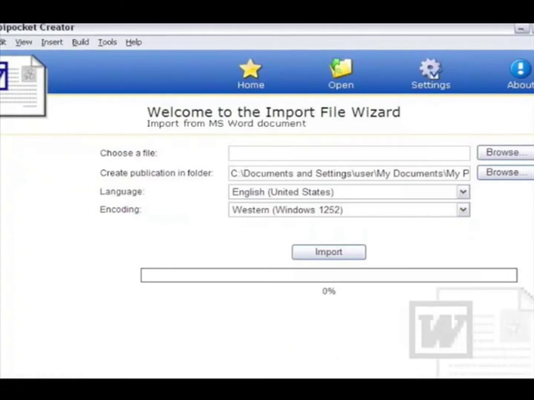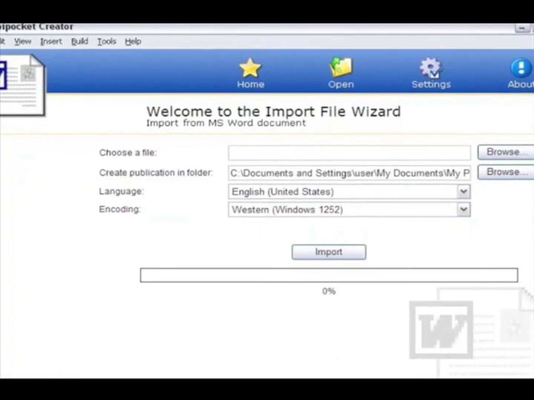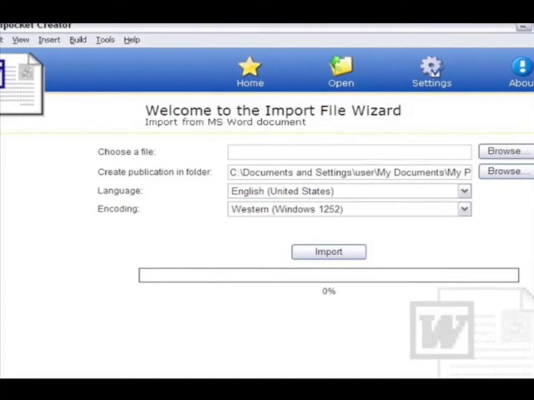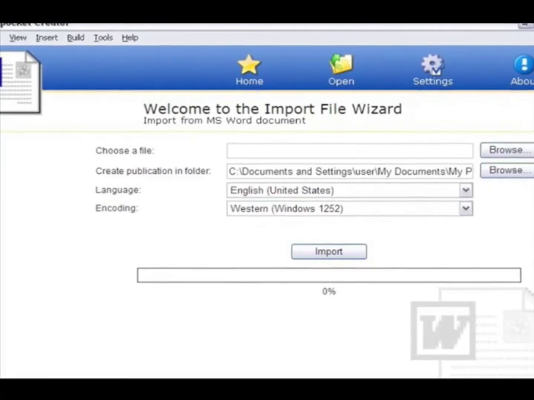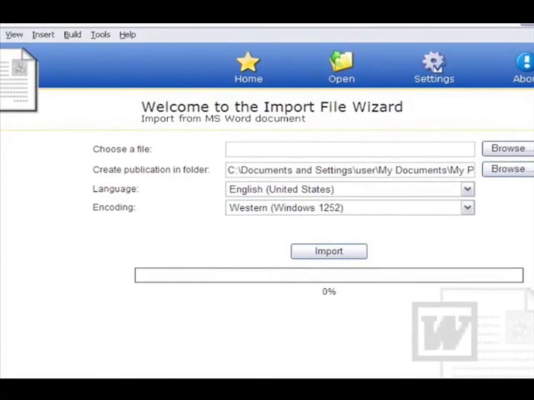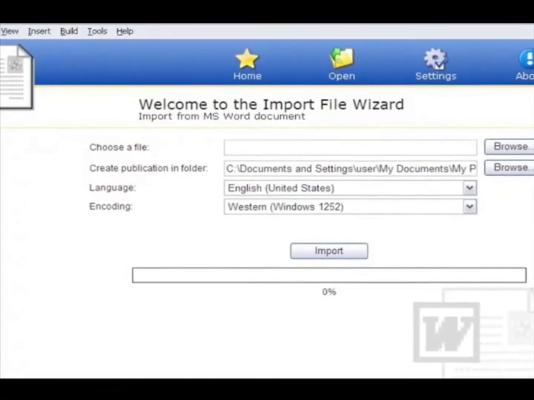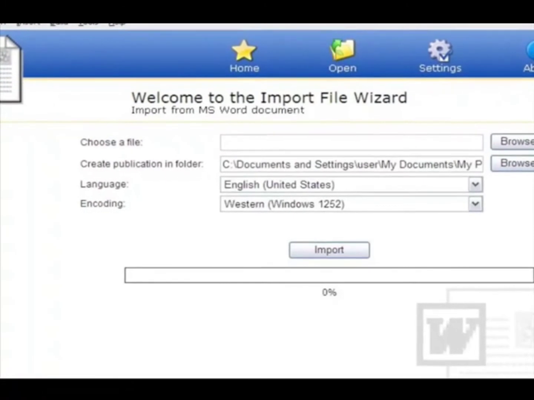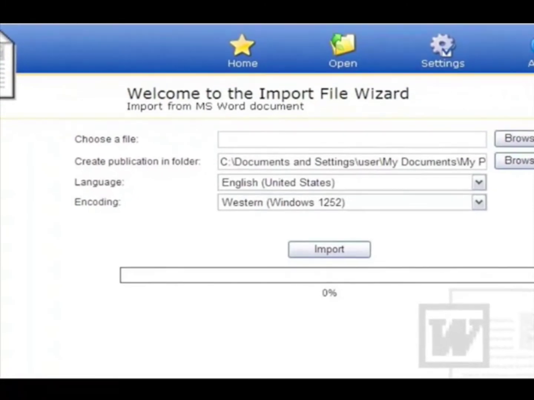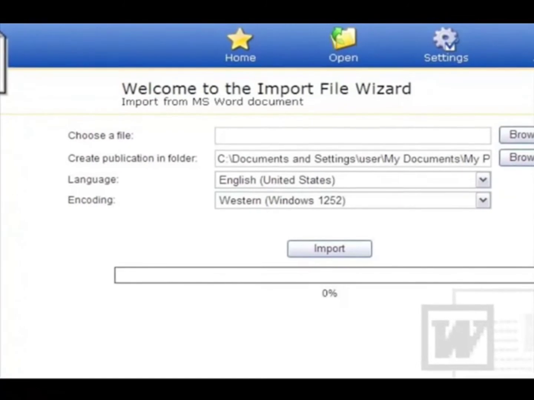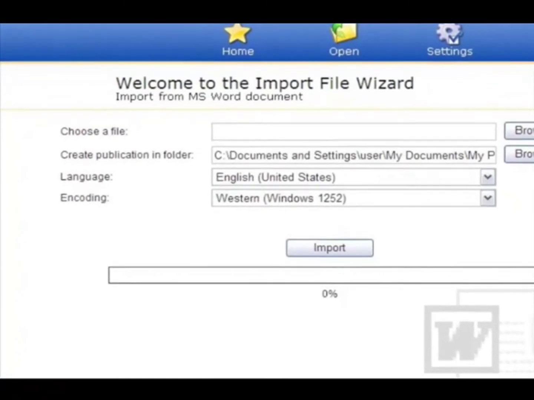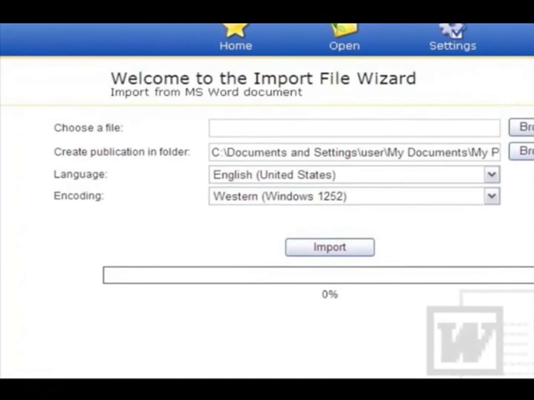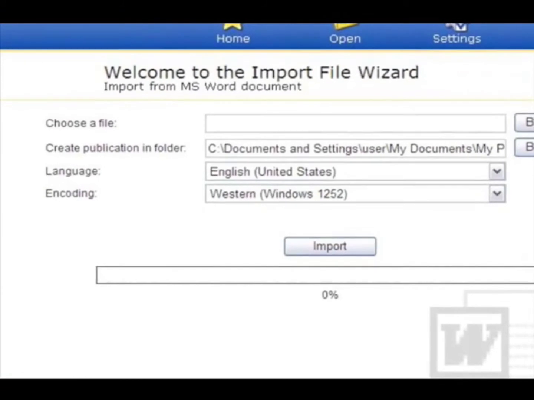This is the MS Word import file wizard. Really very easy. Just browse for your .doc file for the interior of your book. Everything else you can keep in the default settings, and then just click on import, and the meter below will show the progress of the import. Very easy.